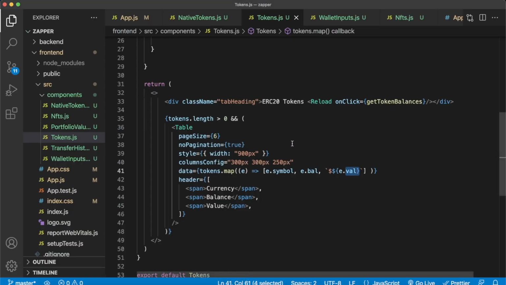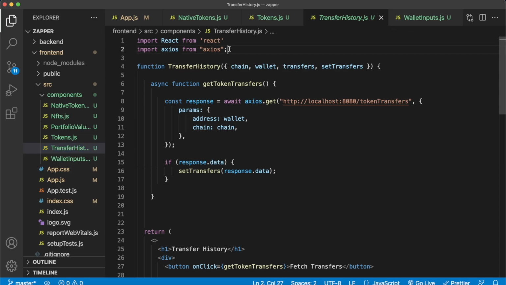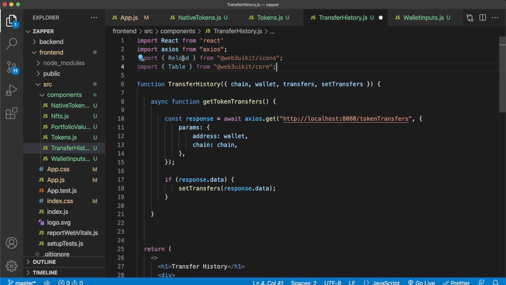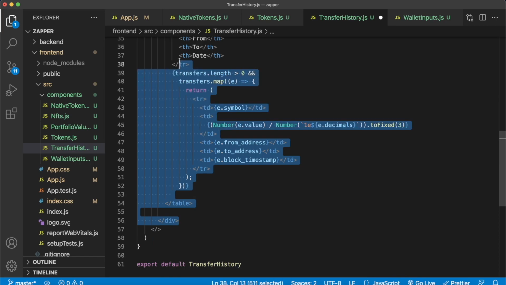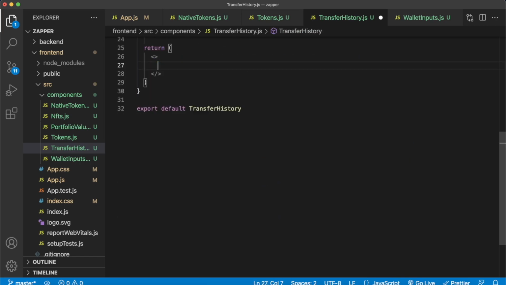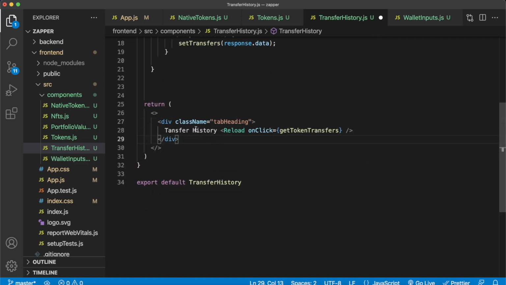Jumping into Visual Studio Code and the transfer history component, we're essentially running through the same process. We're bringing in from Web3 UI Kit the reload icon and the table component. Then in our return statement over here, we can delete everything we have so far, like so. Start off by initializing a header with the reload button, which triggers the get token transfers functionality. Boom shakalaka. So the transfer history is the name, and then we have the reload icon over here. And then under that, we'll have a div including the table of transfers.